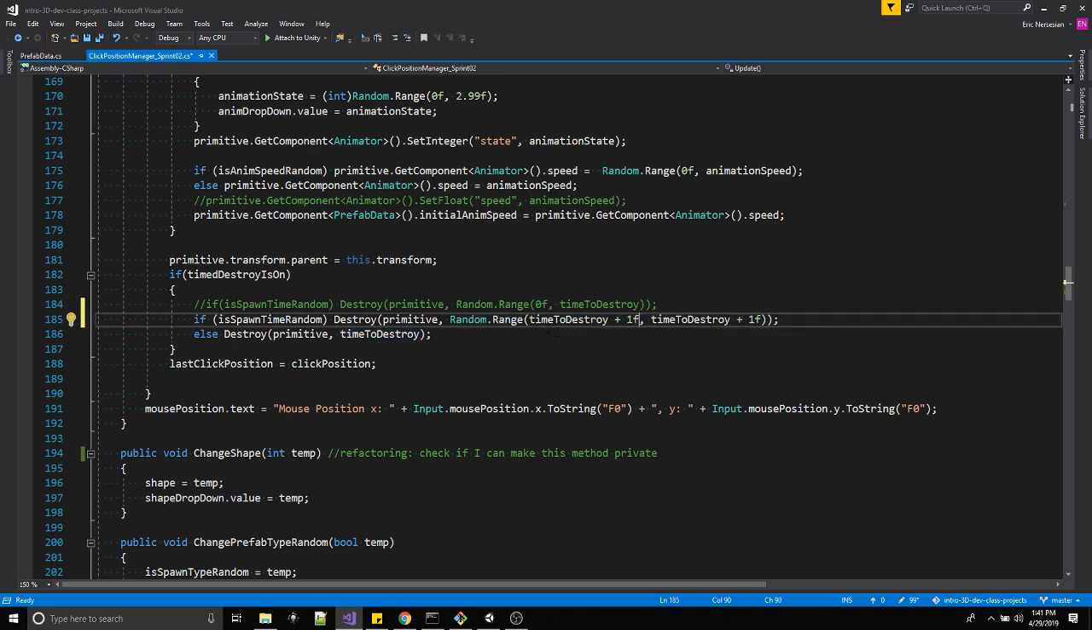What do you think? Minus. So whatever time to destroy is, whatever 1 second less than that, whatever 1 second more than that. So what's the issue with that? Destroy time might be negative, or it might be less than 1. Right. We might get a negative number for the min.